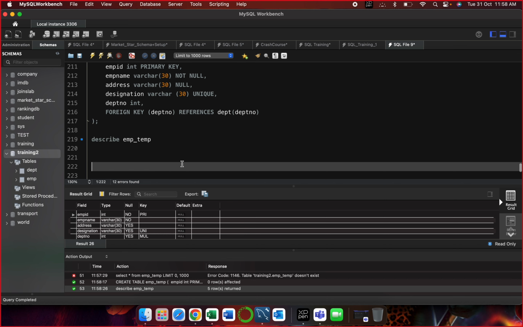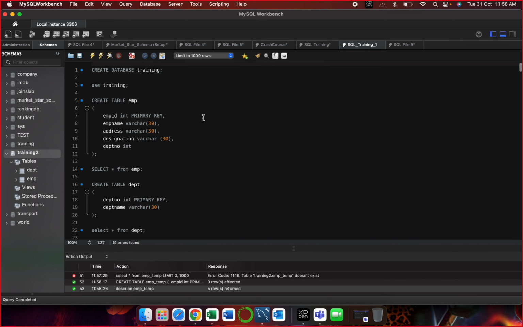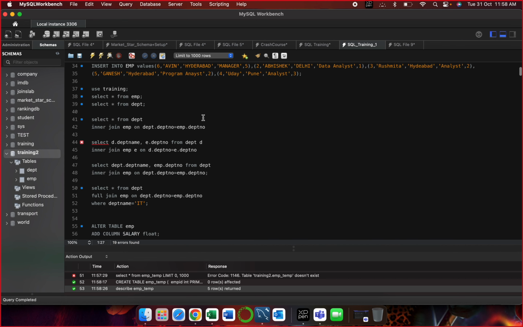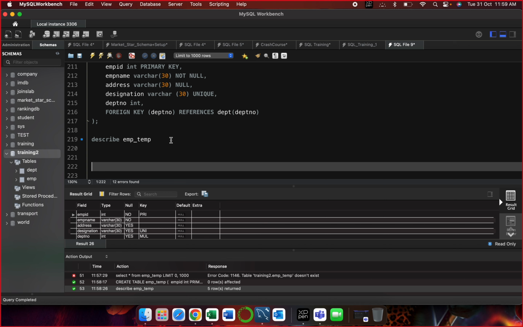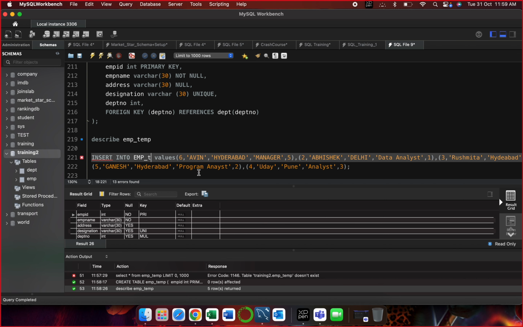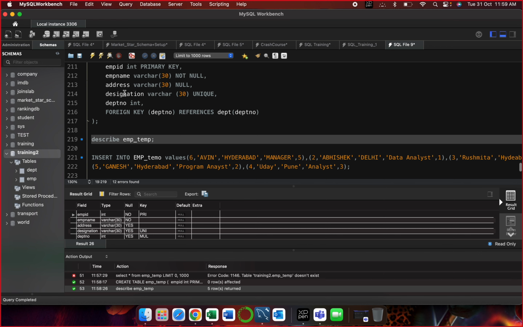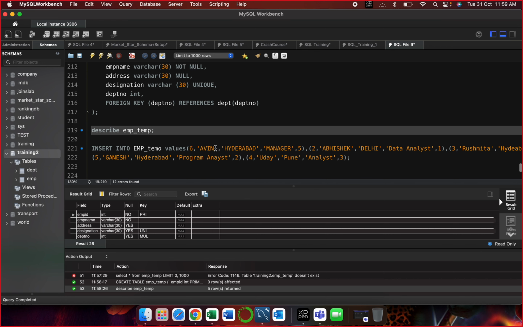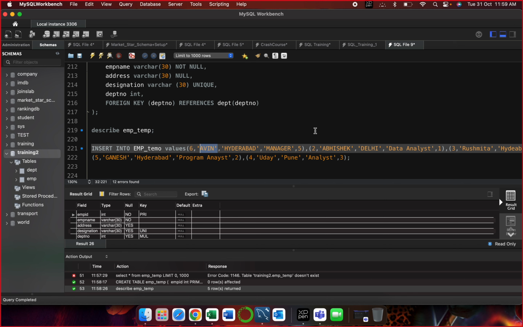Now let's try entering values into it. I don't want to write all this over and over again, so I am picking it up from here. We have already worked it out. Just the name changes. So now let's say employee name is not null. Let's say I leave Avan as null. Fine. Just have a look at it.